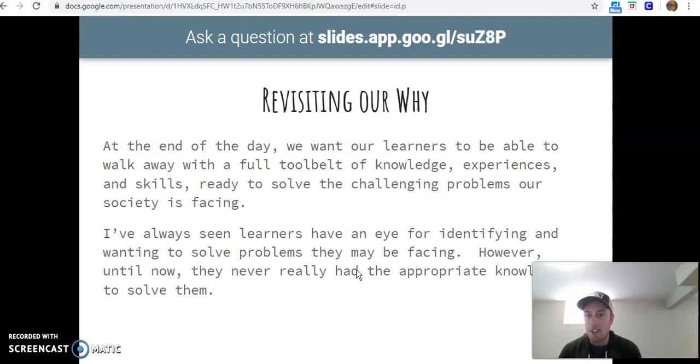I've always seen learners having an eye for identifying and wanting to solve problems they may be facing. However, until now, they just didn't have the tools. I had not provided them the support. I had not provided them necessarily the skills. We had just kind of jumped in, which was good. We had that passion. That's important. But now I'm seeing my students have a full tool belt and say, Mr. Byerly, I see that problem and I can solve it this way.